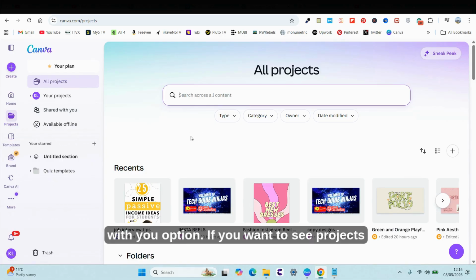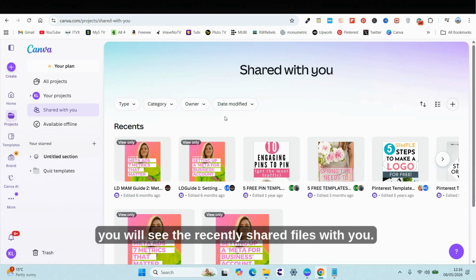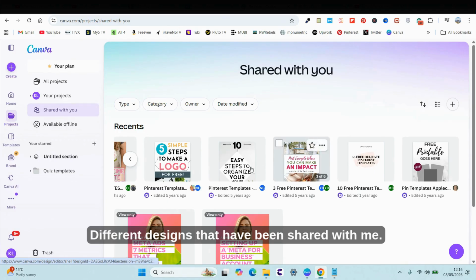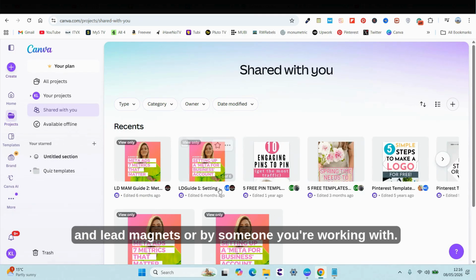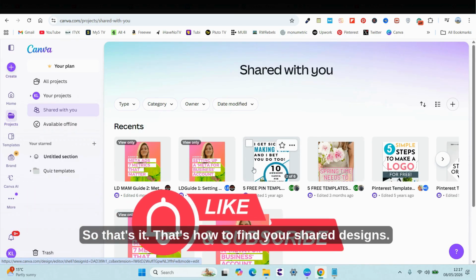If you want to see projects or items shared with you, just click on there and you will see the recently shared files with you. So I can scroll across, I can see different designs that have been shared with me. So these might have been shared as freebies and lead magnets or by someone you're working with. So that's it. That's how to find your shared designs.